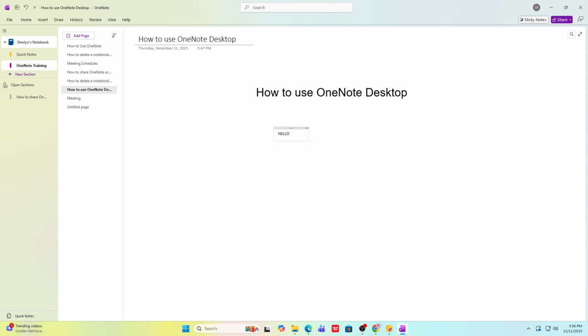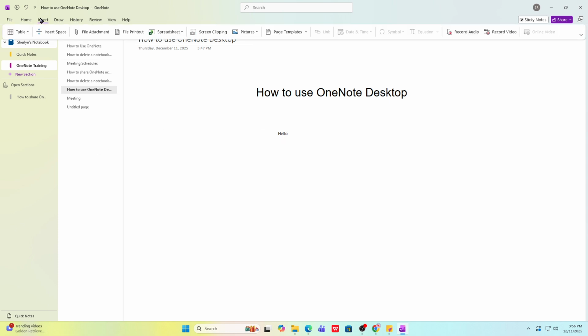Rich content is just a click away on the Insert tab. Drop in images, files, audio recordings, tables, links, and even screenshots. For fast screen captures, press Windows plus Shift plus S, select your area, and paste it right onto the page. This is ideal for collecting references or documenting steps with visuals.